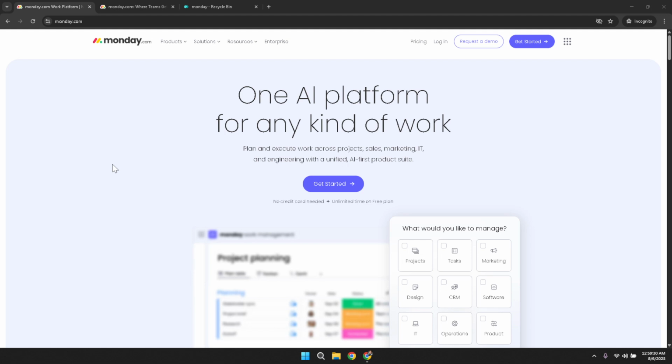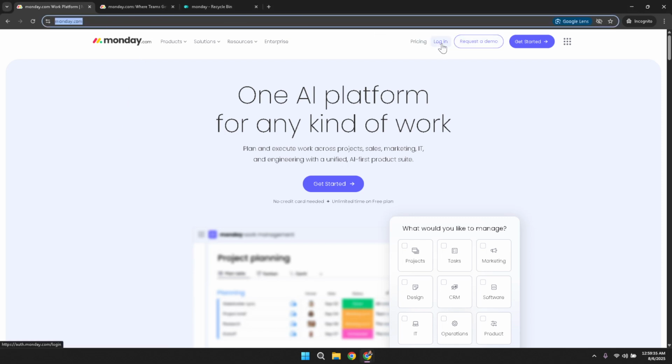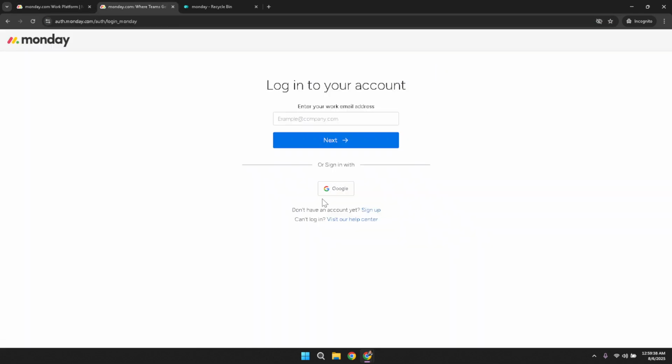First, you'll want to open your web browser and head over to Monday.com. Once there, click on the Login button located at the top right corner of the homepage. If you've set up your account using Google, simply click on the Google icon and select your Google account to log in quickly. Otherwise, follow your usual login routine.